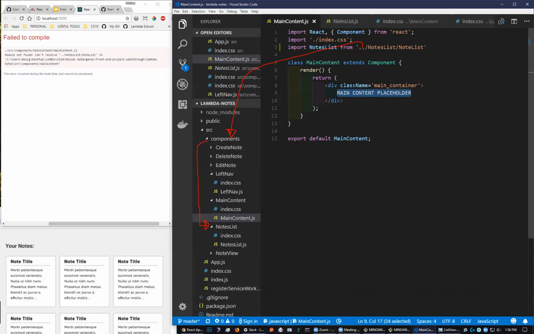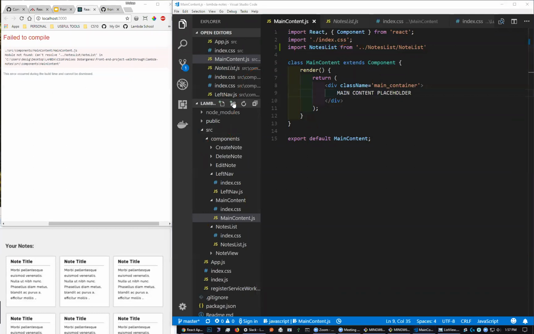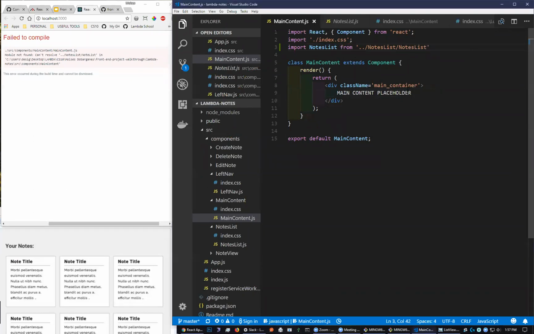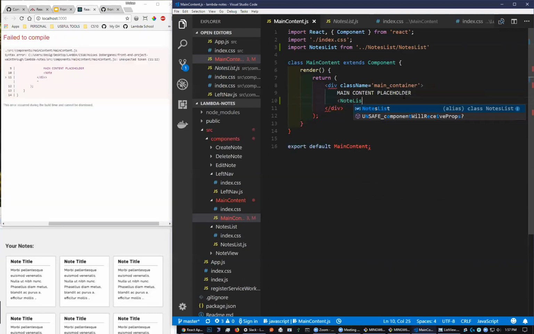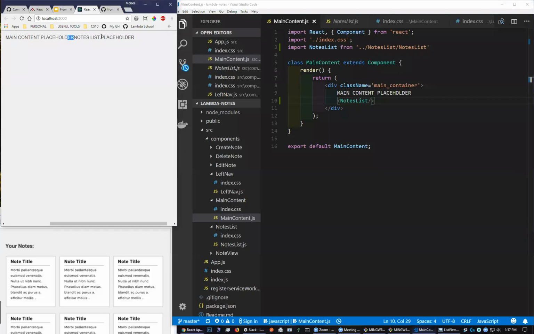So how would I do that? What would be the way to put that in here? And I'm going to clear my drawings. Use the tag note list with the backwards ending closing. Okay, cool. So now our notes list is going to show in there, and there we go. See, we have our placeholder and our note list.